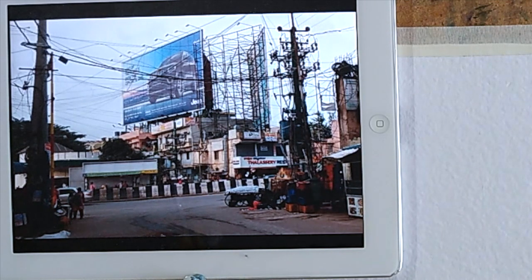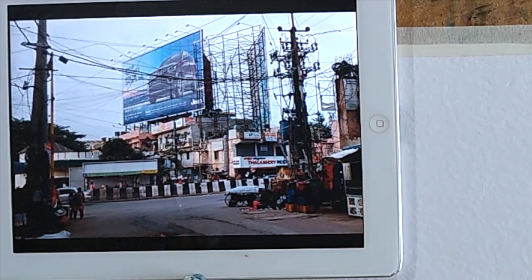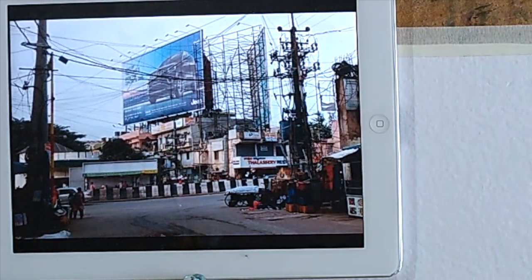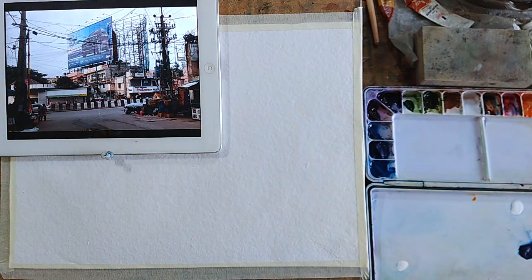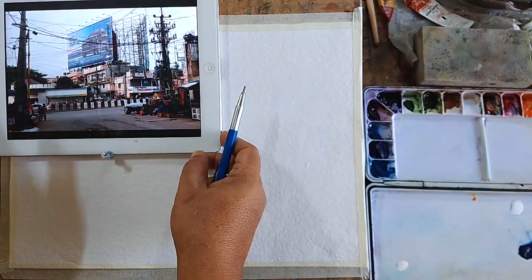We will not draw it in detail on the watercolor paper. Okay, we might just suggest it, but not too much, because when we do the washes, I might change the position of some of these electric poles and all. So we don't want to be very much limited by our drawing. So our drawing will be very loose and less detailed, right? So we'll go for the drawing now.